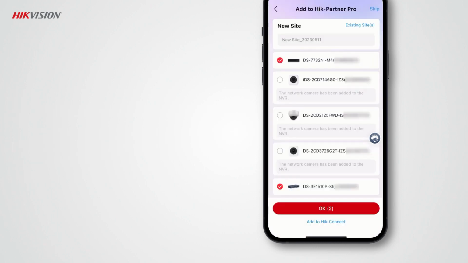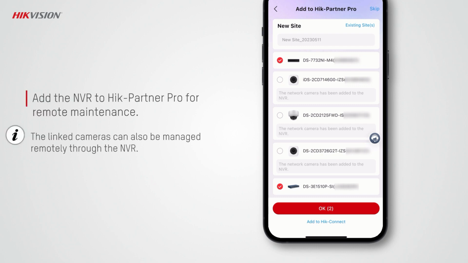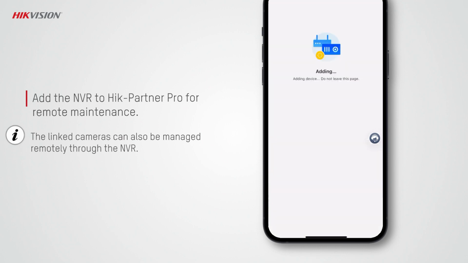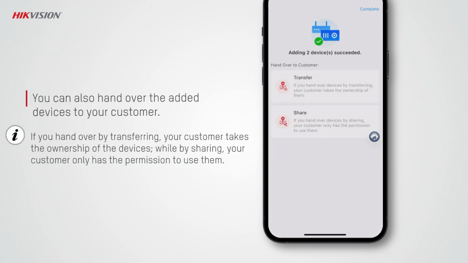Since cameras are already linked to the NVR, now you just need to add the NVR to Hike Partner Pro for remote maintenance. The linked cameras can also be managed remotely through the NVR. If needed, you can also hand over the devices to your customer. If you hand over by transferring, your customer takes the ownership of the devices, while by sharing, your customer only has the permission to use them.